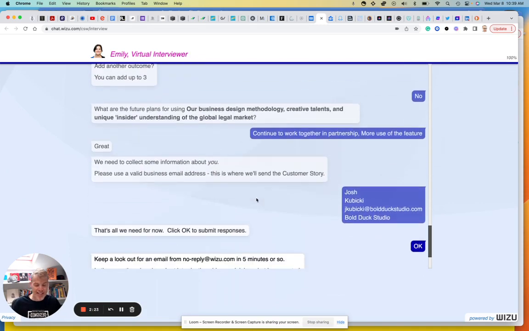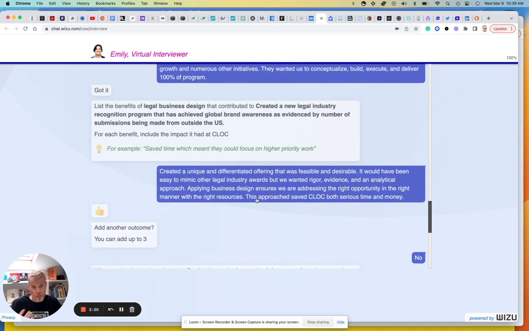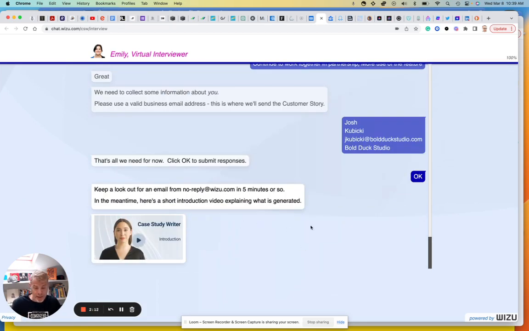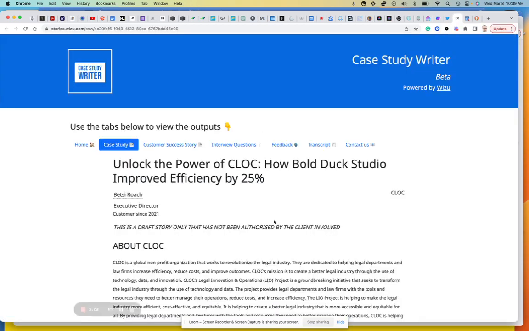Now, I did this and I was moving really fast and didn't really think about it, didn't really prepare. So this is sort of just top of mind. Once you do this, though, you go down here, you click submit, and within 5 minutes, you're going to get in your email a complete story. Let's look at what this is.